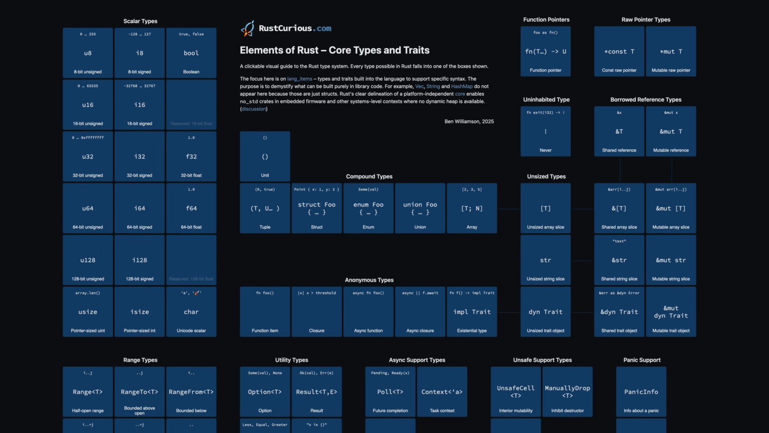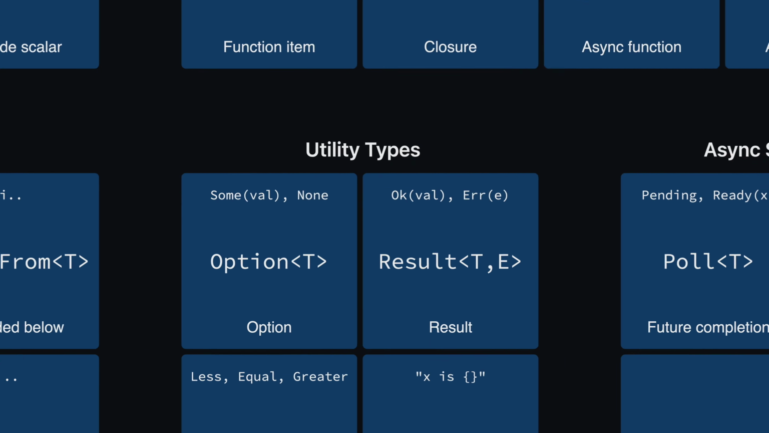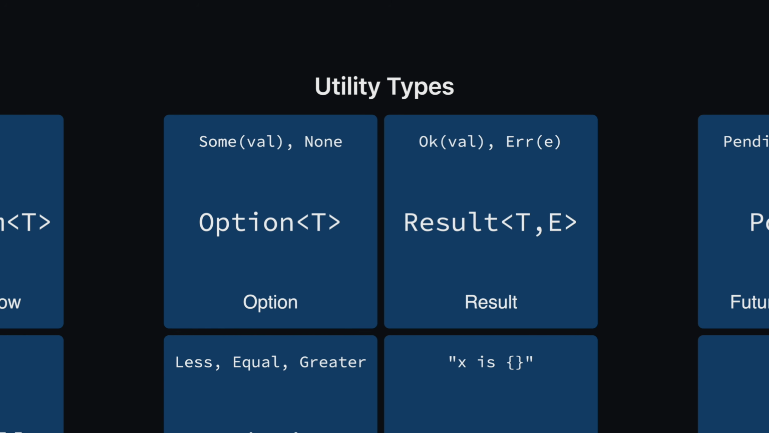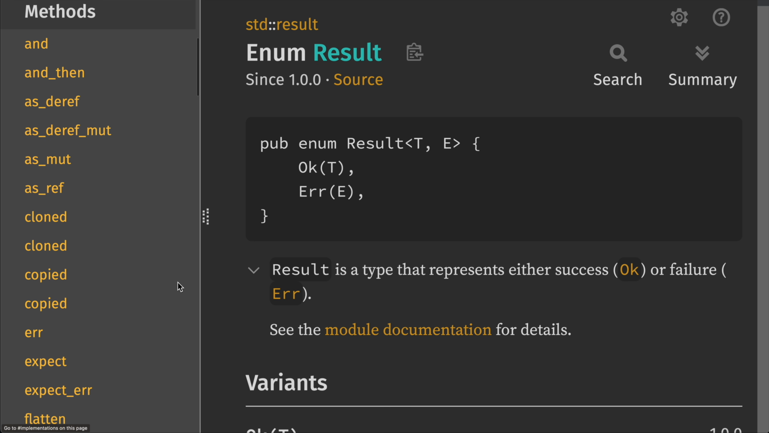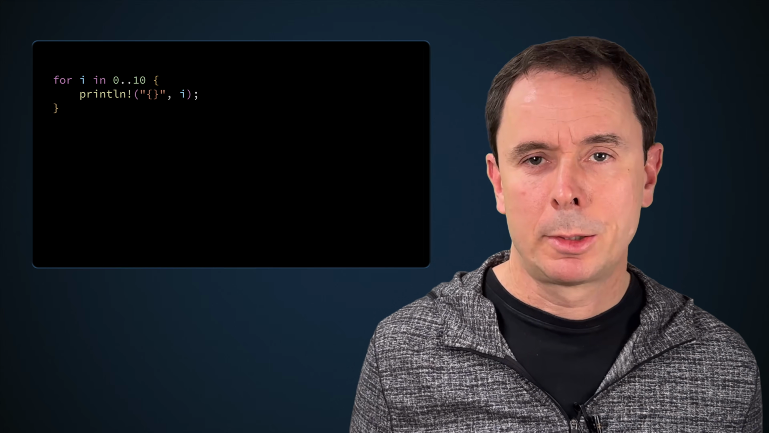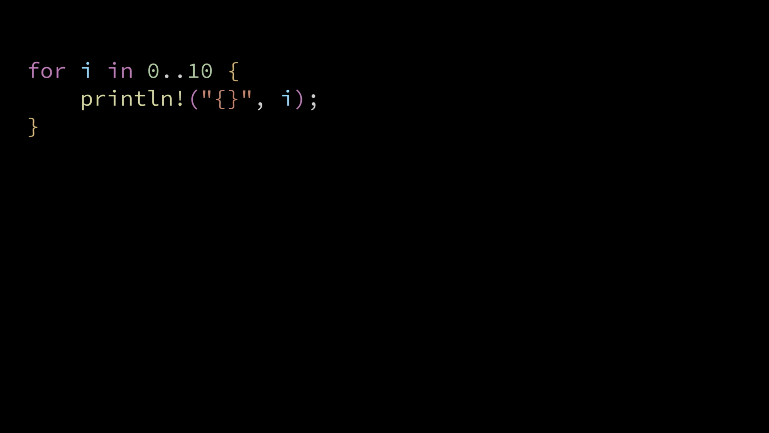If you go to rustcurious.com, you'll find this map of the type system called the Elements of Rust. Option and Result are built into the language, so here they are. And you can click through to the official documentation to see all the methods available on those types. There are many. Okay, how about a generic struct? If I want to loop over integers, I can say for i in 0..10.